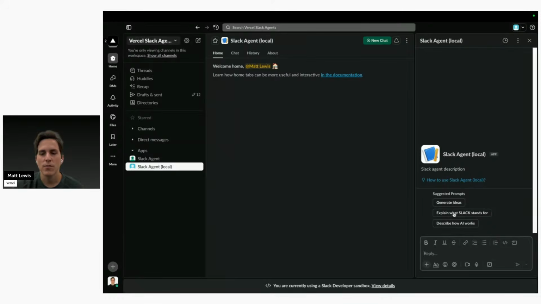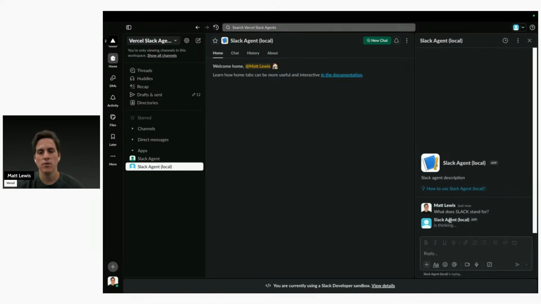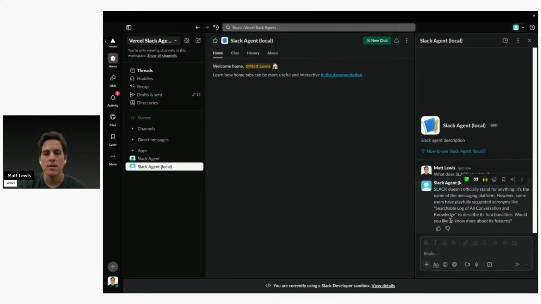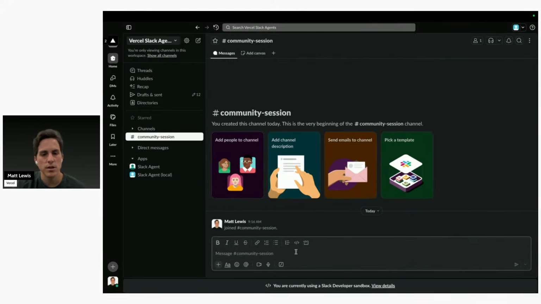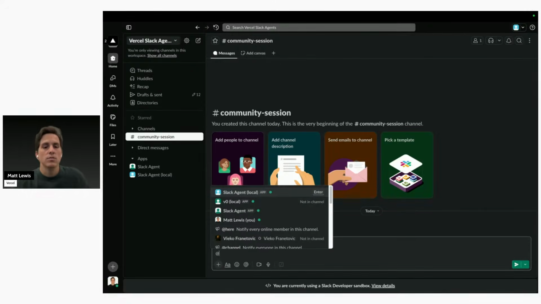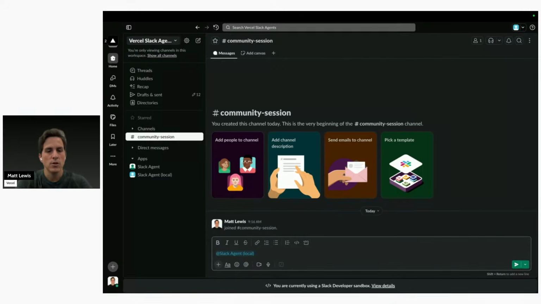For now, I'm just going to say, what does Slack stand for? And we'll see that our agent immediately started with a thinking state, but also can stream in a response. So with our template, we also support streaming responses in Slack, as well as very easily allowing you to control that thinking state. So to demonstrate this, I want to jump over to this channel, and the way that you interact with this app is by mentioning it. So I'm going to say, hi, Slack agent, let's research the Bolt for JavaScript framework.